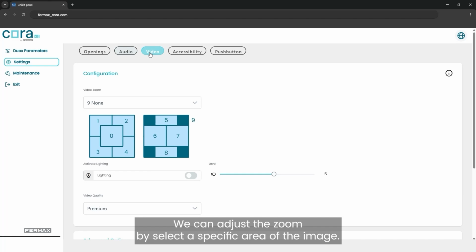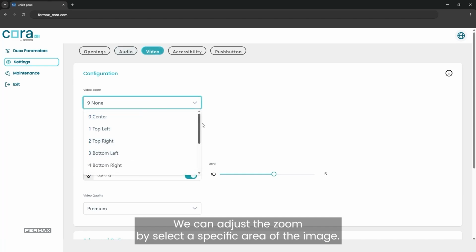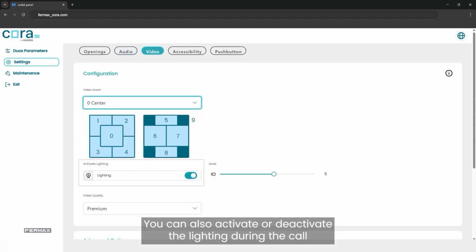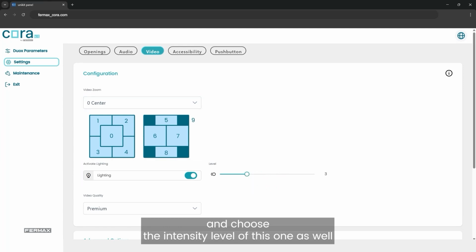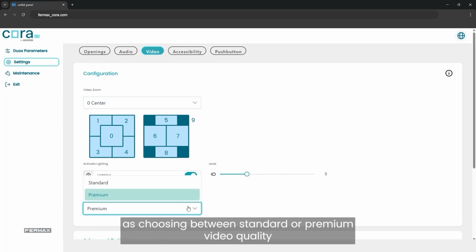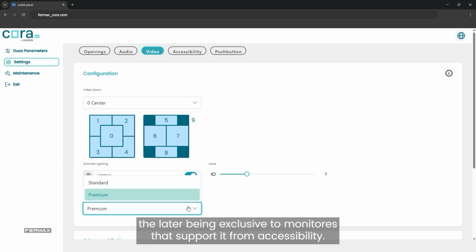We can adjust the zoom by selecting a specific area of the image. You can also activate or deactivate the lighting during the call and choose the intensity level of this one, as well as choosing between standard or premium video quality, the latter being exclusive to monitors that support it.